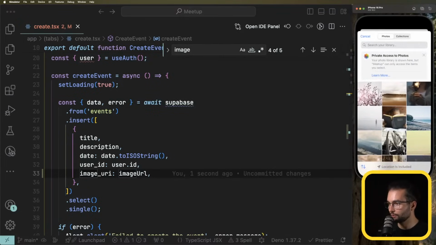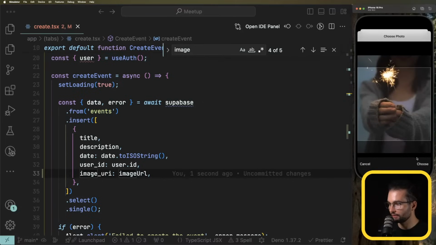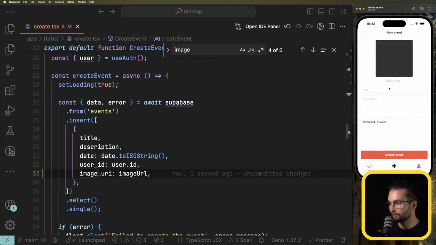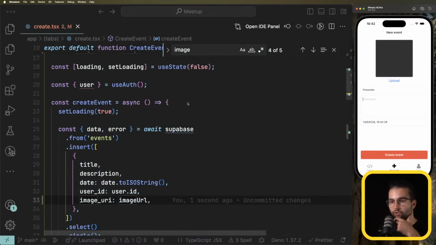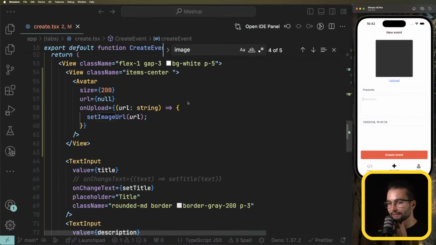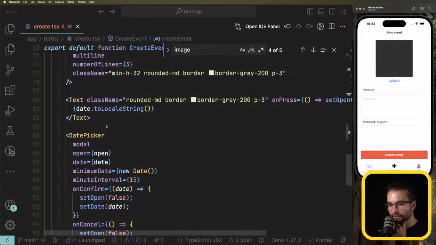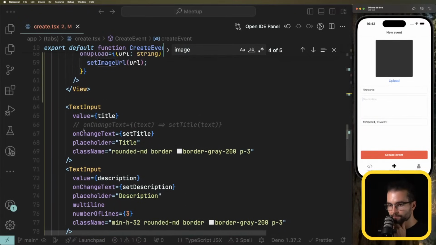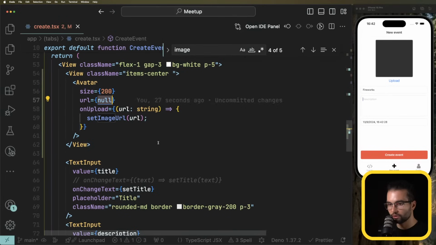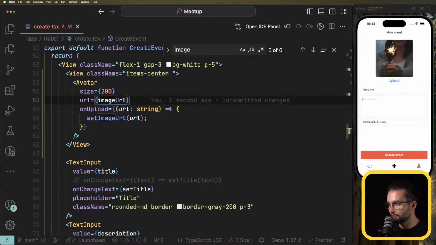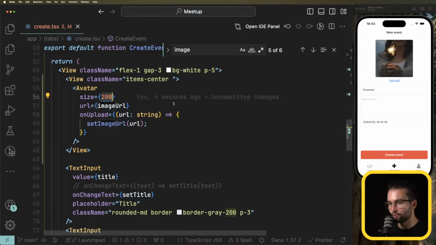I'm gonna upload here, I don't know, like this. I'm gonna say fireworks. Let's wait for it to be uploaded. And yeah, it's not working. You know why? Because we are not sending back the image. So here, where is the avatar? Instead of null, let's send the image URL. Okay, it works.